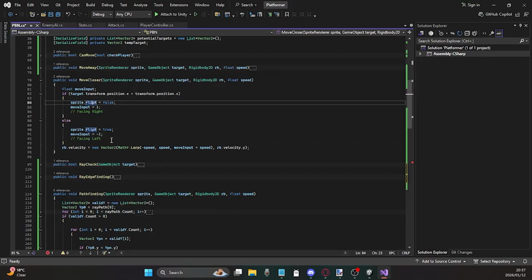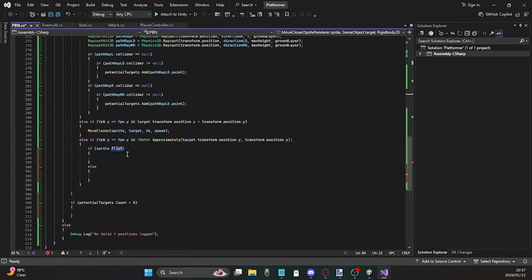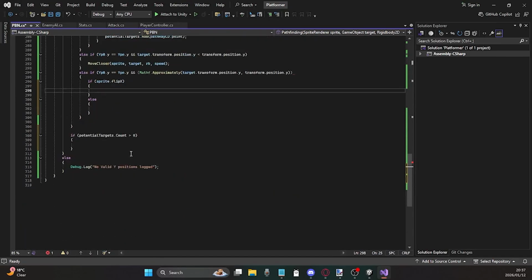And I need to create a script that handles this. So this one, we're jumping left. This one, we're jumping right, just so I can keep track of that.